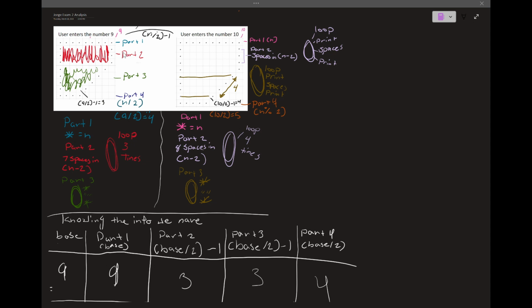This is my analysis for the We're Safe solution. As you can see, I divided the shape into four parts. Part one is simply the base for the amount of stars to draw, so 9 on the left and 10 on the right. Part two is divided into two segments.